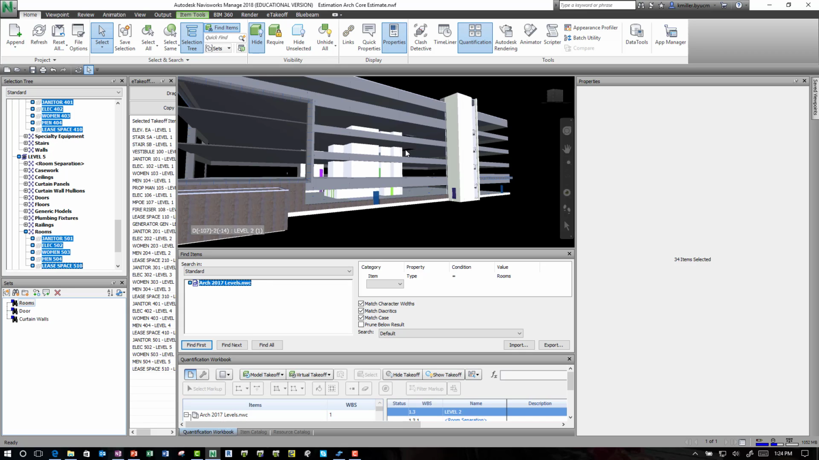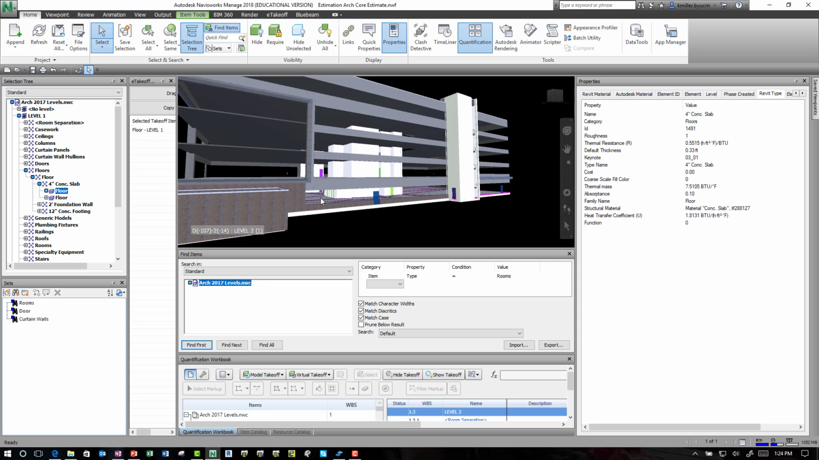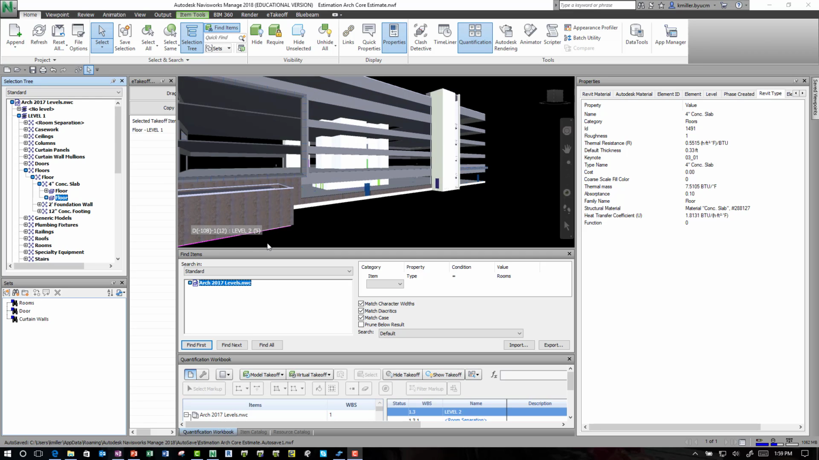One thing that's a little interesting is this foundation wall here is modeled both in the architectural and in the structural models. So be careful as you're doing your takeoffs not to get this duplication, because it will cause some problems. So I'm just going to click right here on the slab inside the building, and it shows me it's on level 1, it's under floors, and it looks like they got two different objects there.